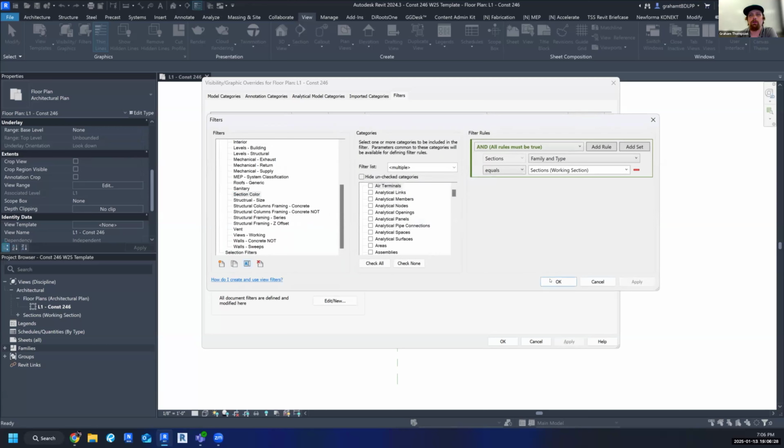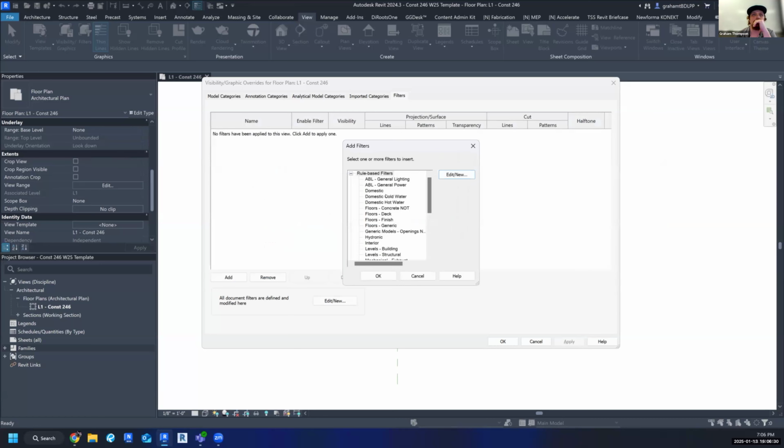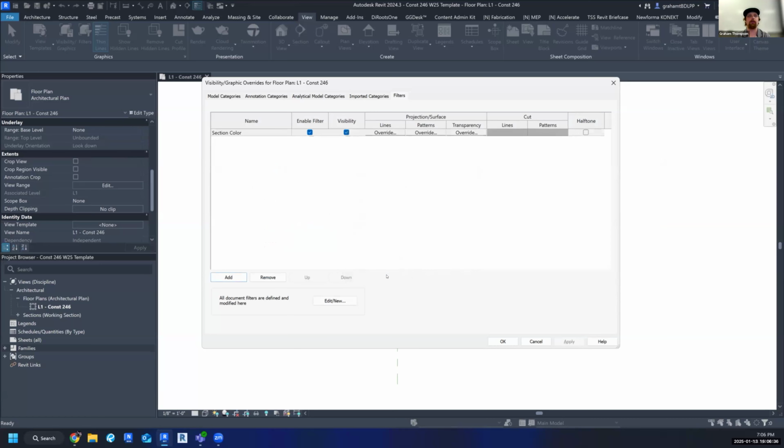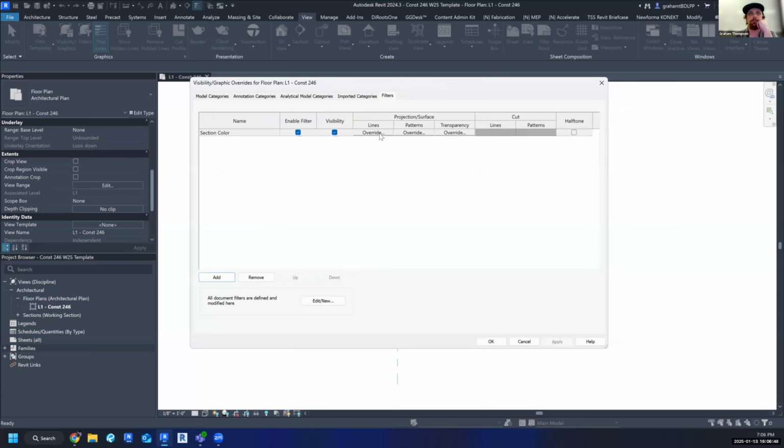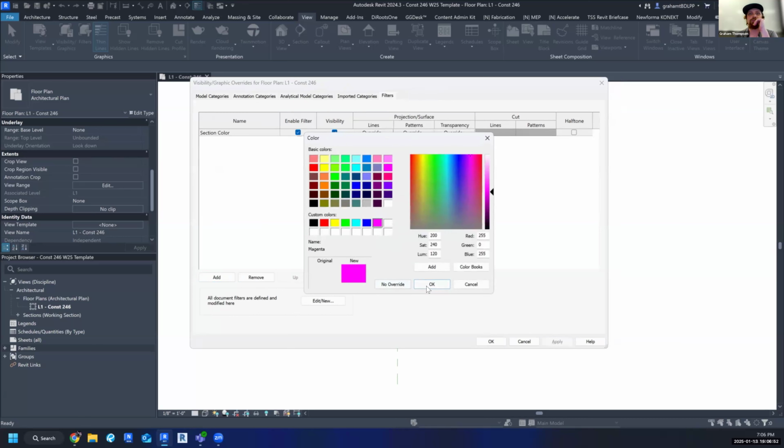Section color. Okay. So we're going to go down here, click this section color filter and click OK. Now it's saying, hey, I've got this filter. I want to enable it and turn it on. And here is where we can say, if we've got working sections, let's override them with this magenta.